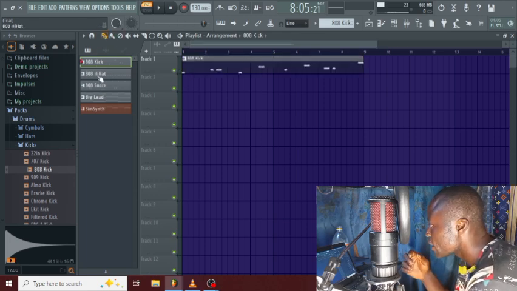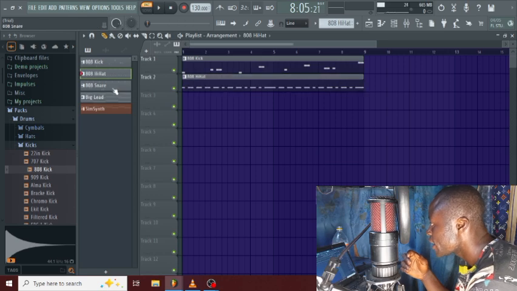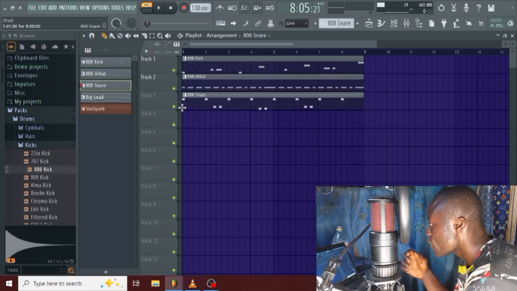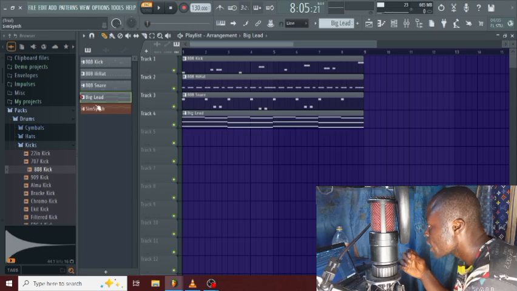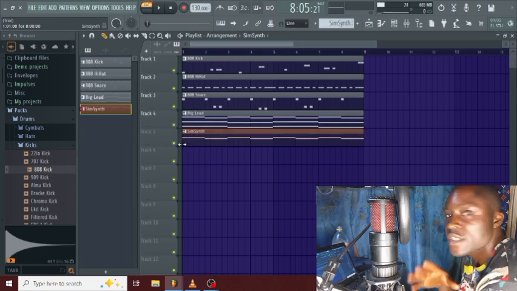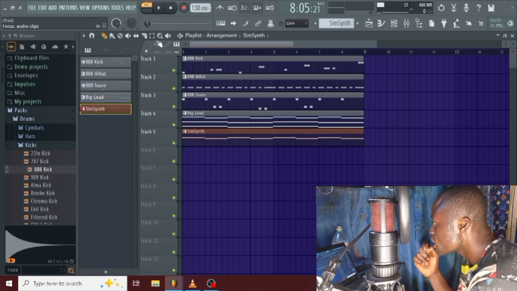Just click on your hi-hat, then click back, make sure you align. Click on your snare, click on your playlist, click on your first melody, click on your playlist, click on your last melody, click into your playlist. That's okay. I'm going to click on this select.